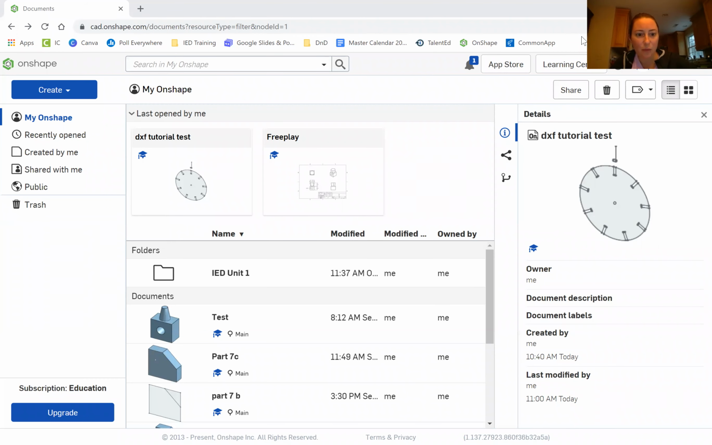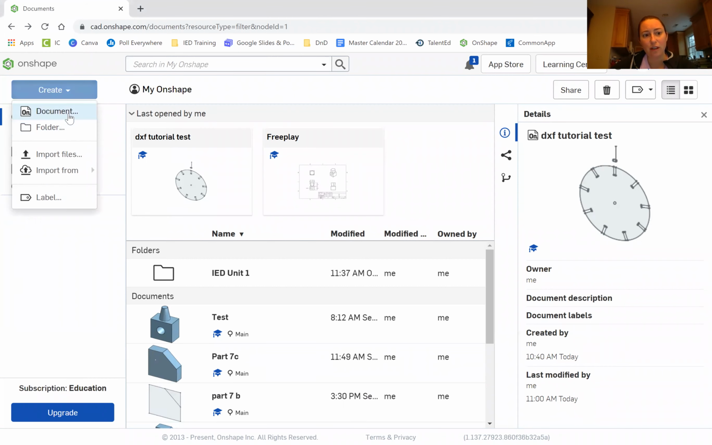Hey everyone, we are going to show you today how to make a file that you will be able to laser cut using OnShape. So we are going to start. This is your home base for OnShape, so hopefully you've created an account already. When you do, this should be your landing page. And you'll want to start by creating a new document.